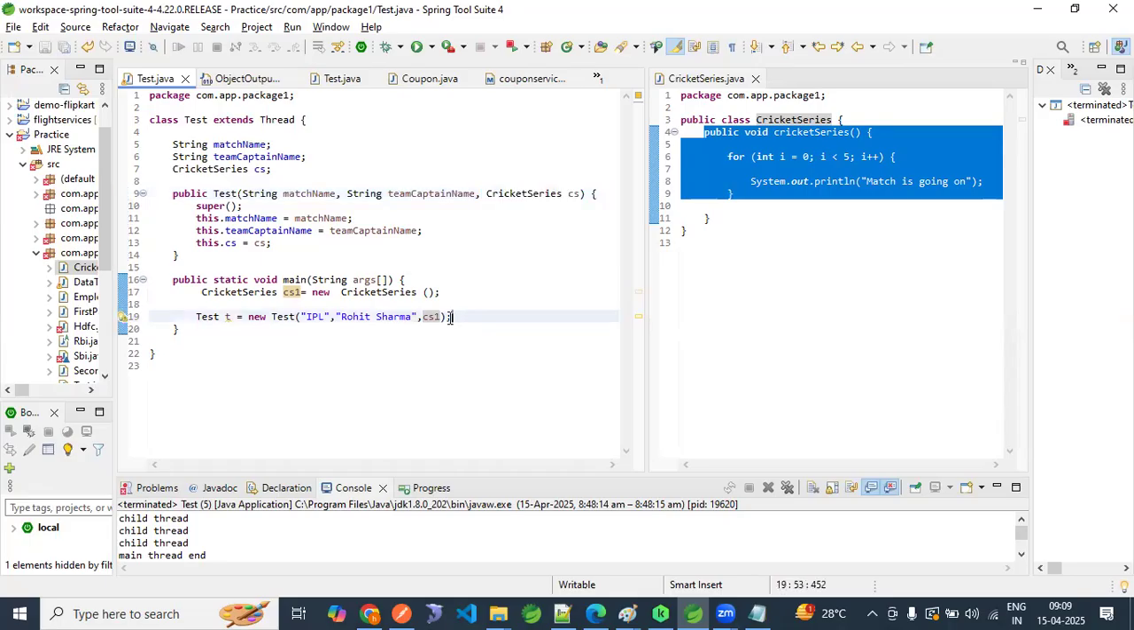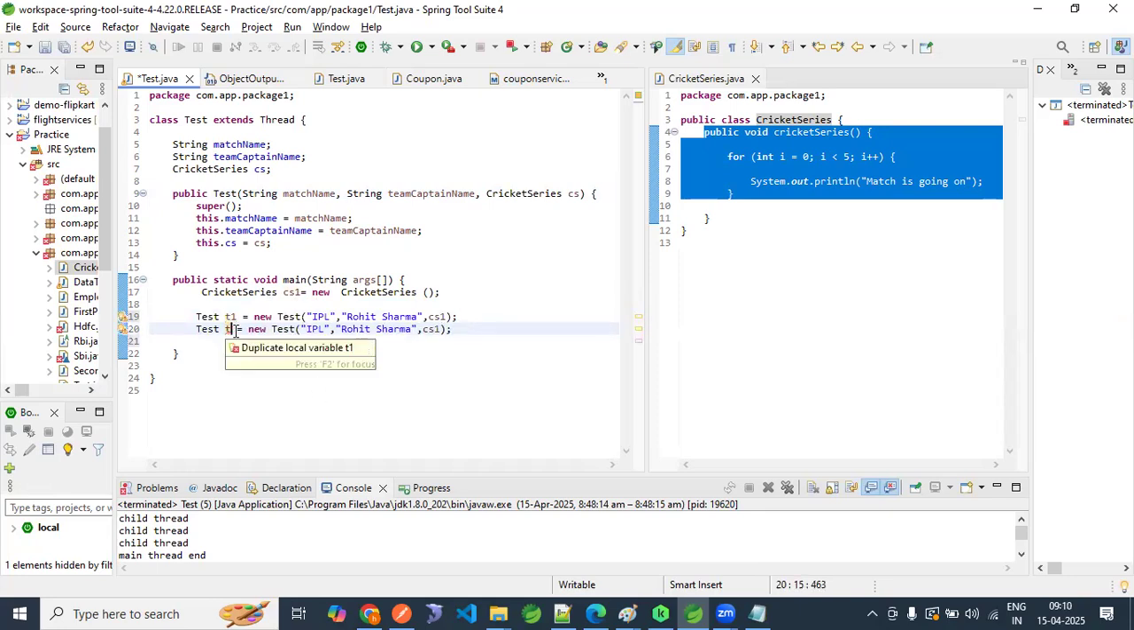Come here. Can I create the thread? Already I created a thread, this is test T1. Now try to observe, there is one thread I created. Copy this, paste here. Can I create thread 2? Instead of IPL, a better match name I can give, let's say Mumbai Indians. And let me give here CSK. Who is the captain of CSK? Rituraj Gaikwad, right?